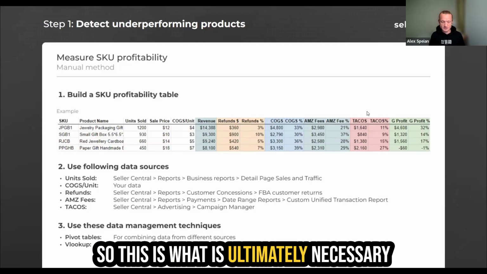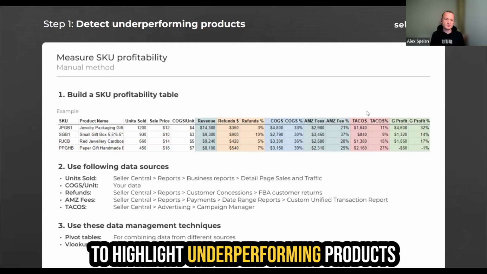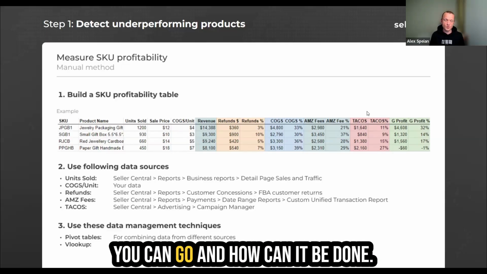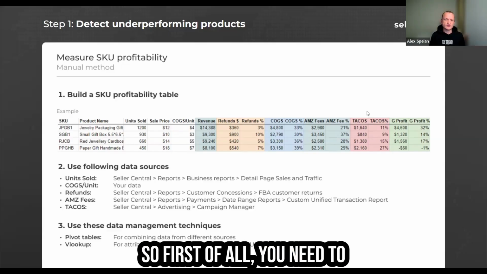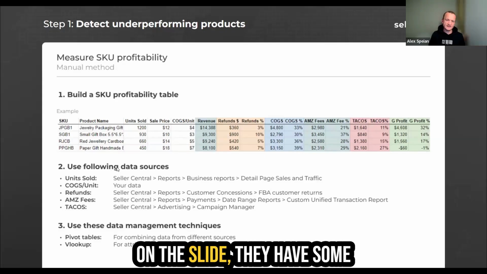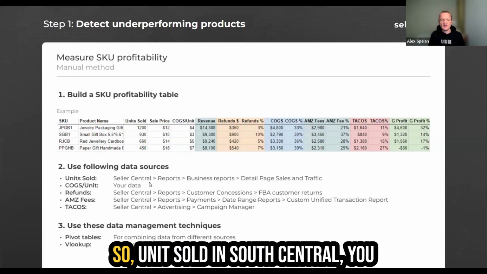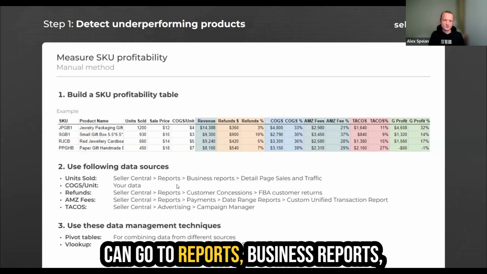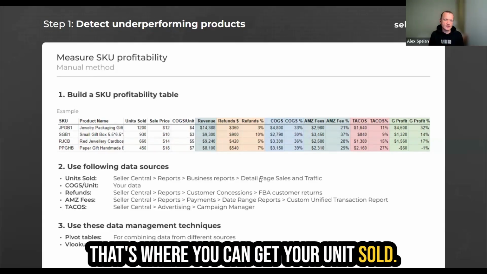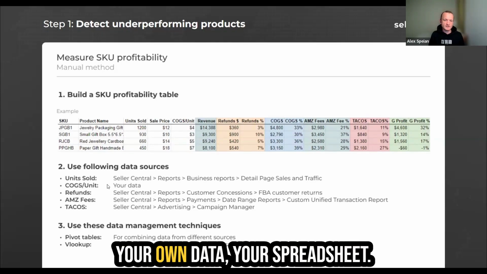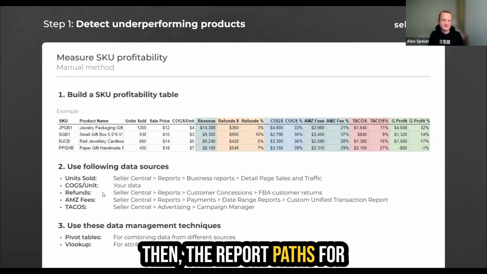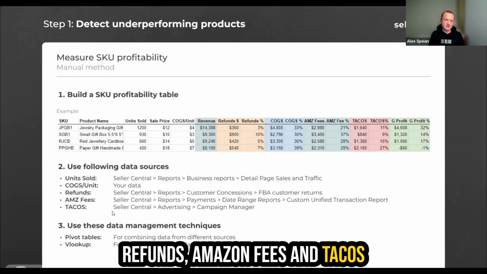This is what is ultimately necessary to highlight underperforming products and decide what you should do next with them, because there are several ways you can go. And how can it be done? First of all, you need to pull some reports. In step 2, over here on the slide, they have some sources where you can get that. Units sold is in Seller Central: you can go to Reports, Business Reports, Detail Page Sales and Traffic. That's where you can get your units sold. The cost of goods obviously is your own data, your spreadsheet. Amazon doesn't have it. Then the report paths for refunds, Amazon fees, and TACoS are on the screen right now.